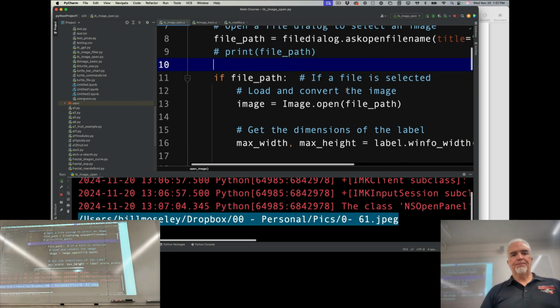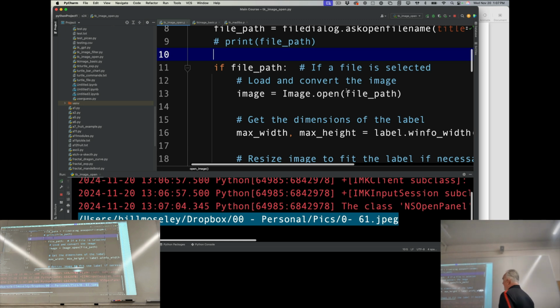So I have that, and then it says if a file is selected. The reason I have to have this, instead of just jumping into this code, is that if I click cancel in the open file dialog box, then it won't give me a file path. So I would get some errors if I had that.